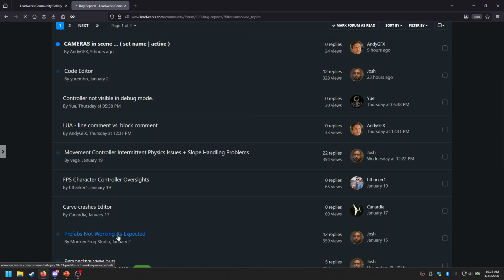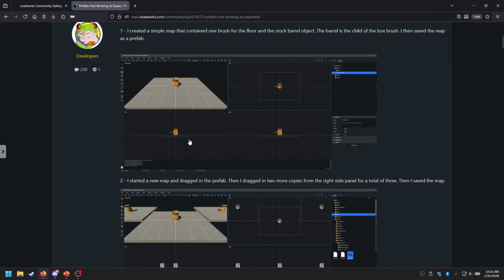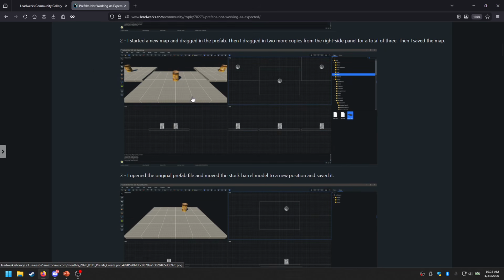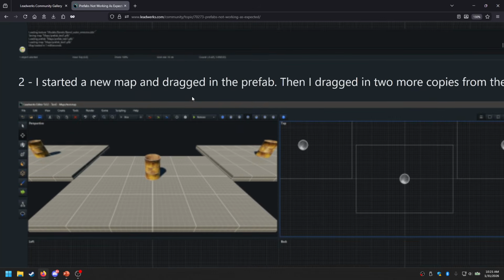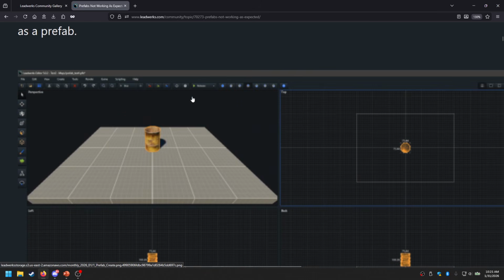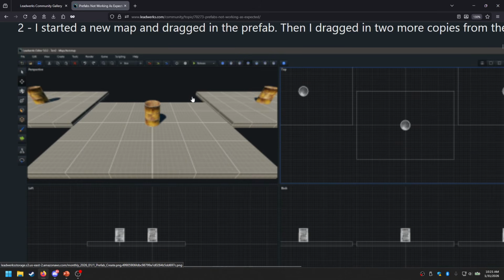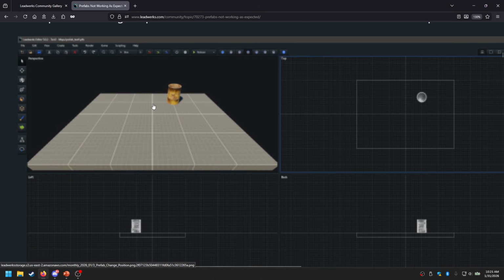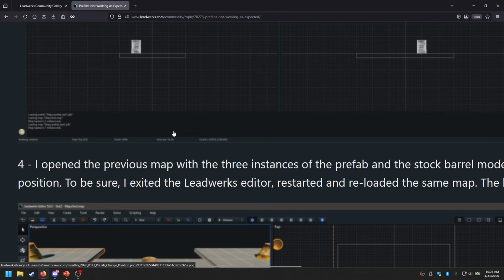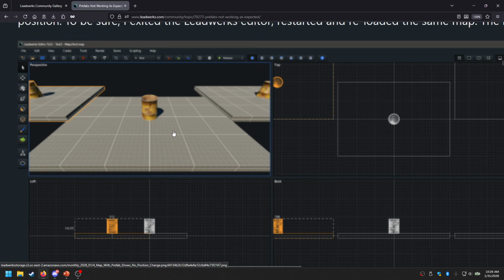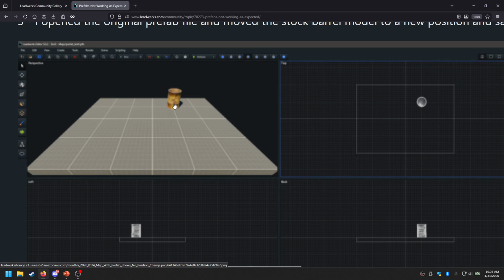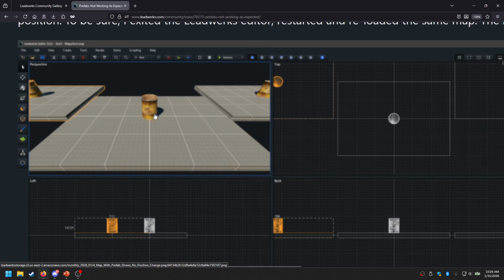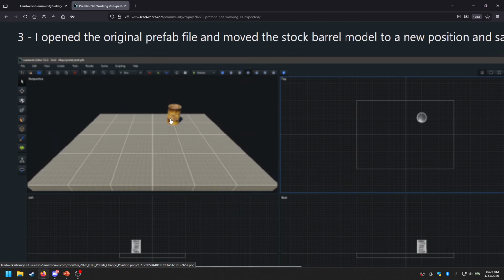This is the thread, prefab not working as expected. So here he creates this prefab like this, and then he places a few instances of it. And then he opens the prefab file and moves the child object. Then he opens the map again, and the child object is not moved, even though it was moved in the prefab file. So in other words, should this orientation be stored in the scene, or should it be stored in the prefab file? One or the other.